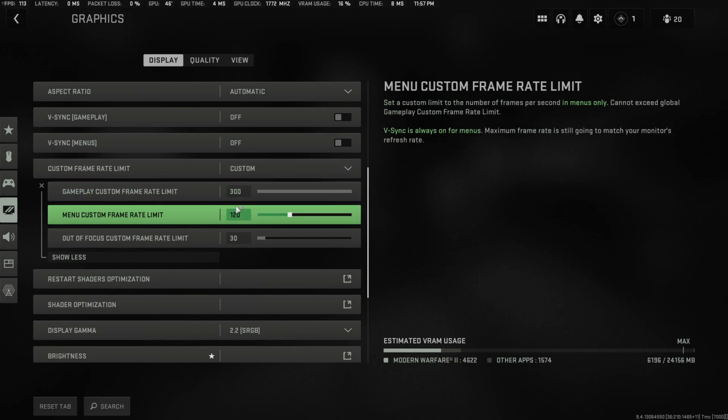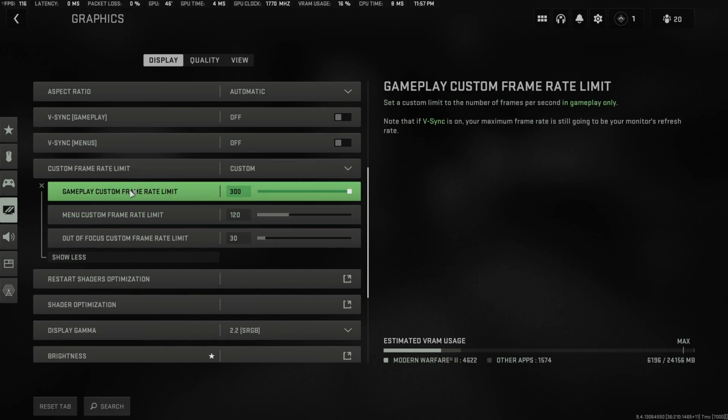For the frame rate, if you want to use your FreeSync and G-Sync, you will have to make sure that you're staying in the range. So for example, if you have a 170Hz monitor, make sure that you lock your FPS at 168, something like that. So you're going to stay in your FreeSync or G-Sync range. If you don't really care, just unlock your FPS and you will have a lot of FPS in this game.